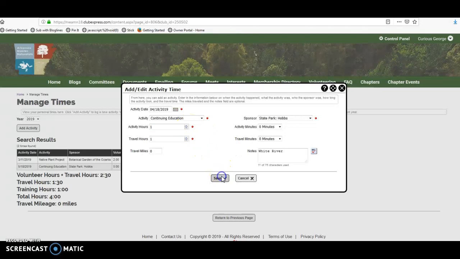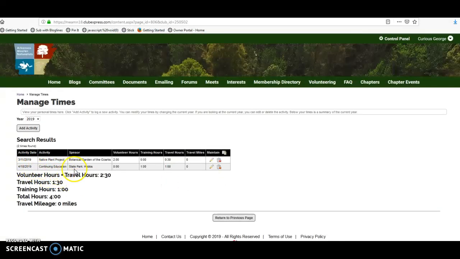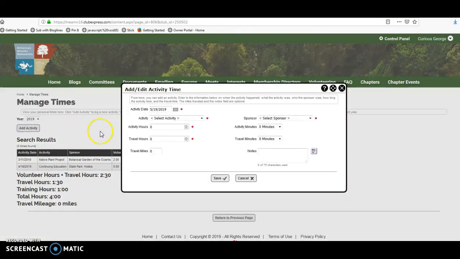Okay, and I'm going to save, and that saves my changes now. All right, so to enter something, just so that you see that, when you click Add, here's your screen for adding both volunteer hours and continuing education or advanced training. So again, I try to remember to do my date first.